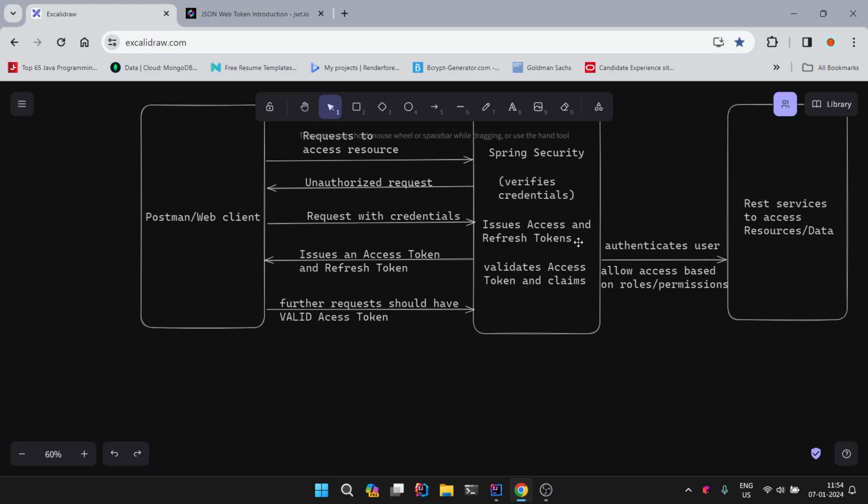Access token is used for accessing the resources or data. So if you want to access a particular resource or data, you have to send an access token, and then Spring Security will see if the access token is valid, and if it is valid, it will provide access to that particular resource or data. Okay, so on the first request, you are allowed to access the resources based on your credentials. It verifies the credentials and issues access and refresh tokens.